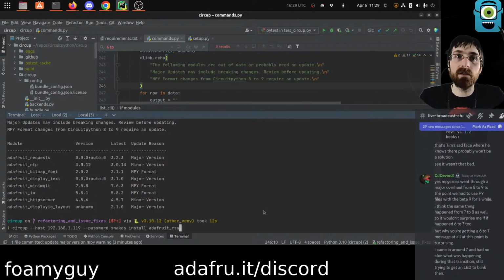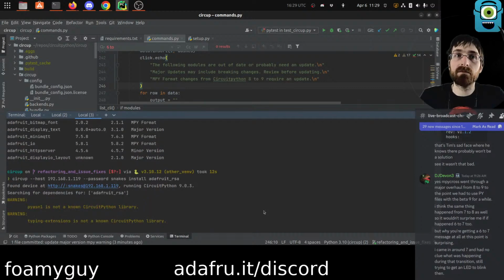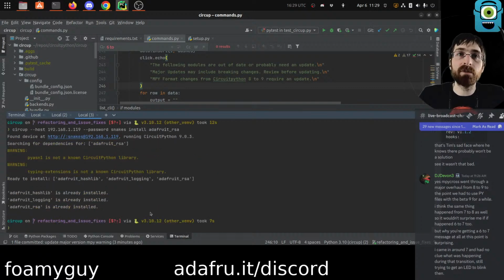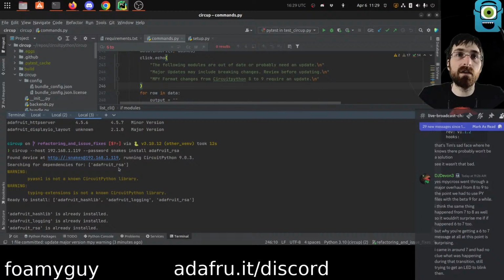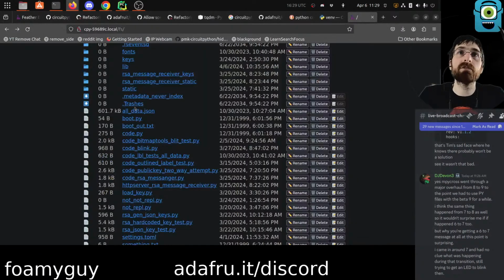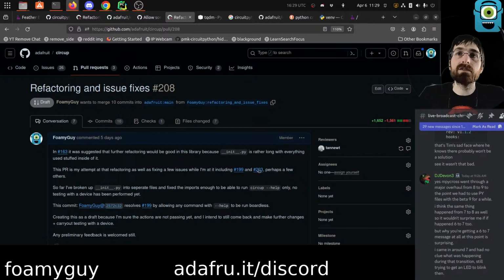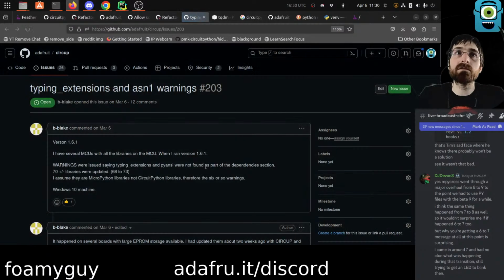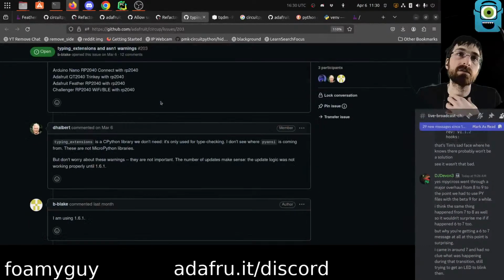All right, now maybe we can do install. Yeah, we can. And that is perfect because these are one of the other things that I wanted to fix. It says, I think that's going to be 203. Typing extensions and ASN1 warning. Warnings, Windows.